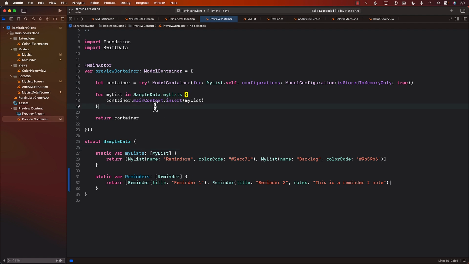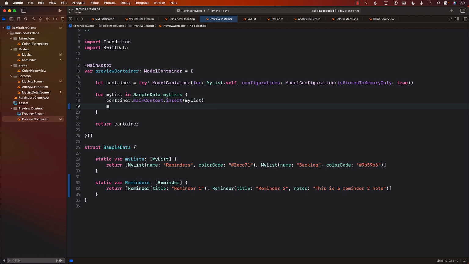The next thing we want to do is, after we insert on line number 18 our mylist to the in-memory database, then we can say mylist dot reminders equals sample data dot reminders. All right. So this means that both of our lists, one for the budget, one for the reminders, will have these additional reminders. If you want to change the list or change this to groceries, we can do that.